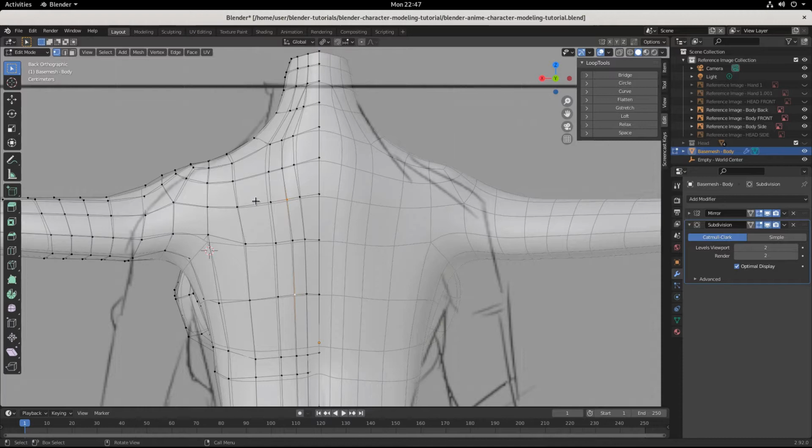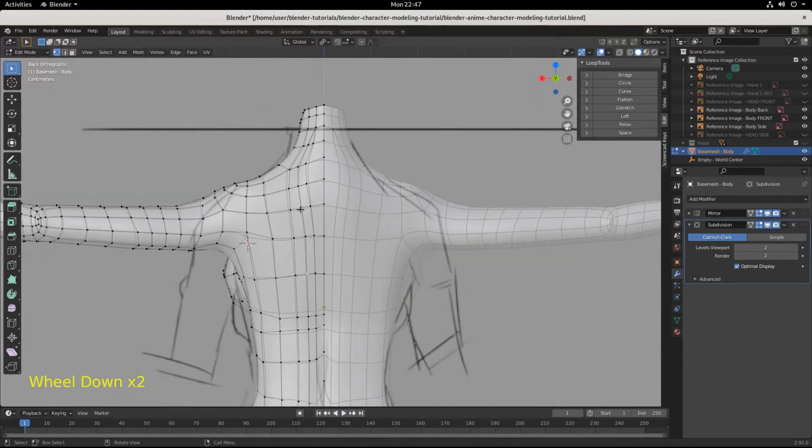I didn't draw it, so we don't have it on the reference image. We're just going to have to kind of eyeball it. That's fine. We'll call it this, probably here. 1, 2, 3, 4, 5. Yeah, let's call it that. Okay. So let's bevel with Control B and bevel that out like that.